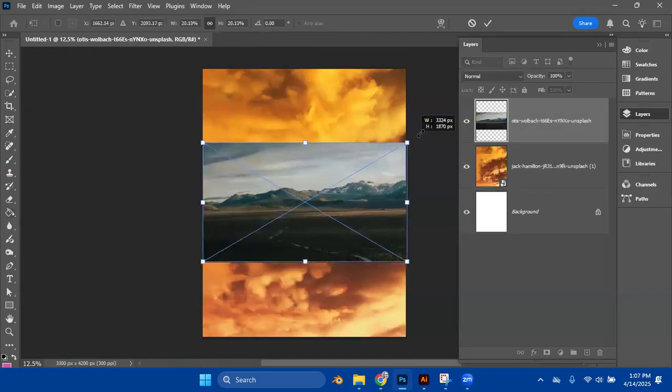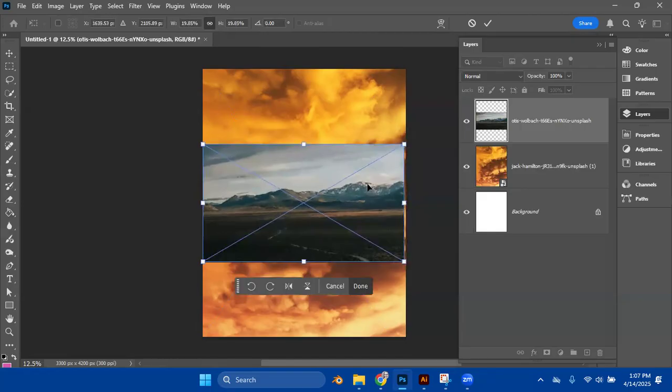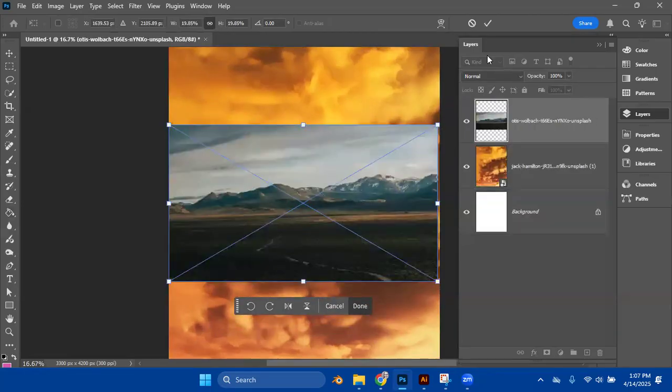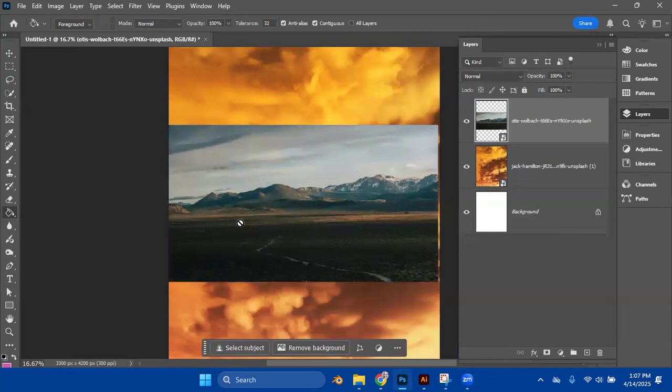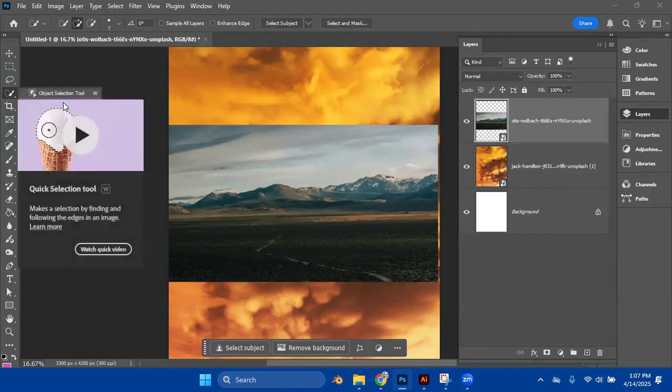Okay, so remember, we're just masking. That's all we're doing. So there are different techniques to masking. So I'm going to place my mountains for a second. I don't want the sky. I just want the mountains. I don't even want this little stretch here. So a few things I can do. Okay, I would recommend for something like this, for mountains, using the quick selection tool.